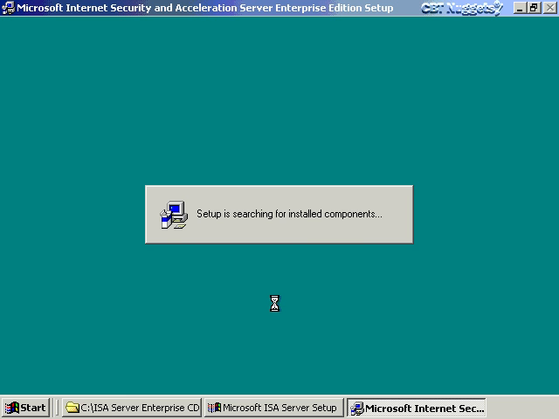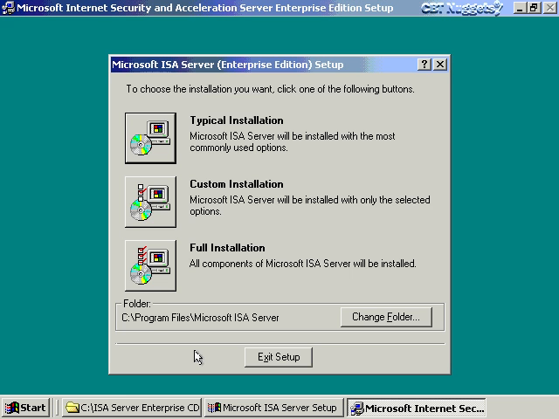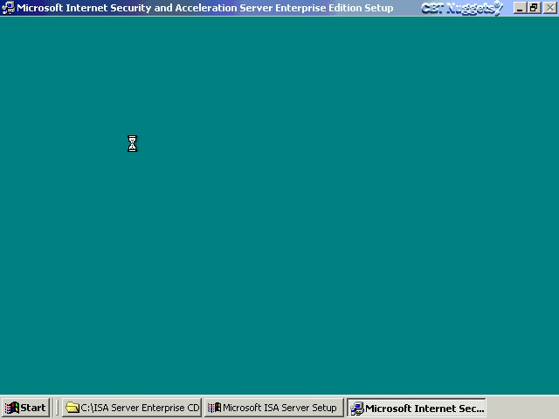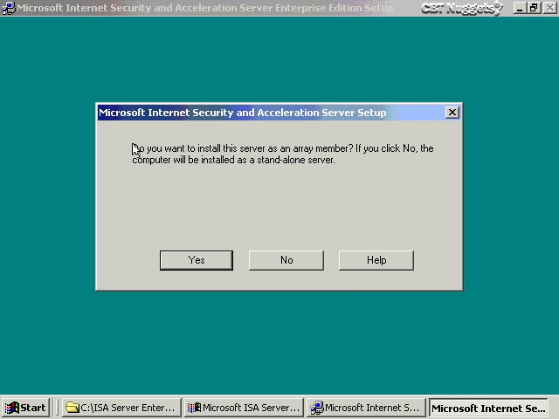Now, the main thing that's going to be different is that as it comes up, it's going to ask us what sort of array are you going to install this into? As you notice, it says, do you want to install this as an array member? If you click no, the server will be installed as a standalone server. This is one of the major differences, is you now have the option. If your server is not installed into a domain, this will not pop up. All the ISA servers have to be installed into the same domain and the same site if they're going to participate in the same array.